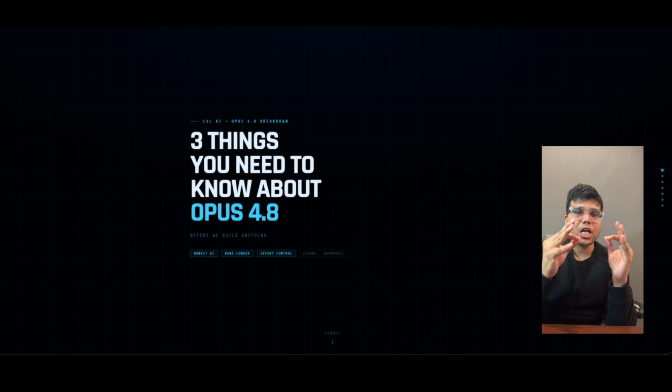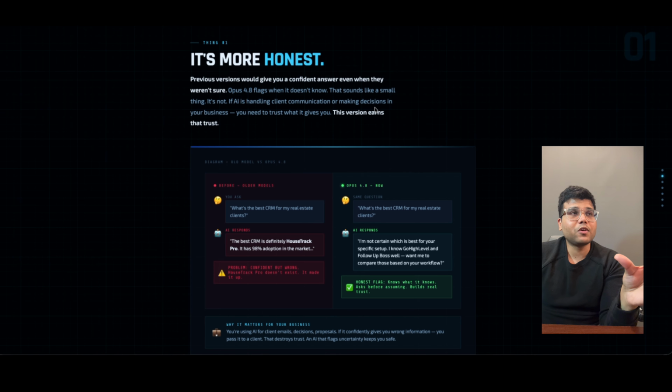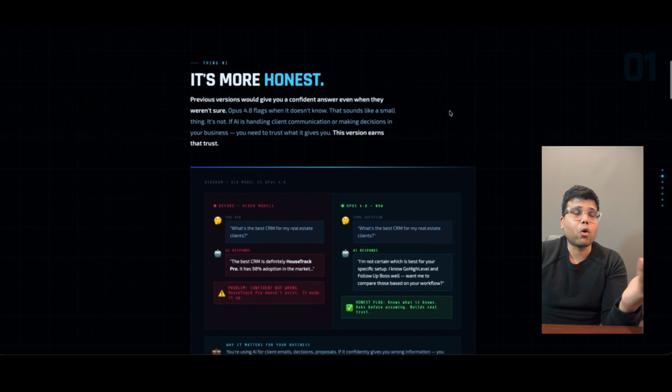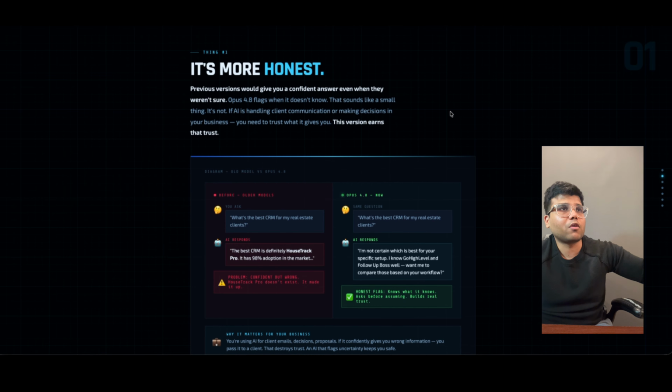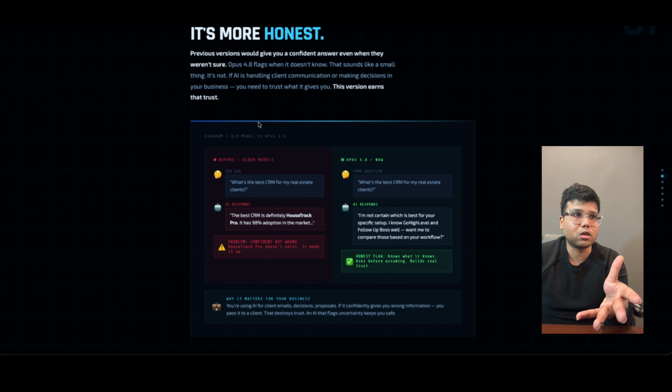So before we get into actually building the Agentic OS for your business using Claude Opus 4.8, you need to understand the three main features that separate Opus 4.8 from every other model that Claude has right now. The very first thing is that it's quite honest compared to other models. Previous versions would give you a confident answer even when they weren't sure. Opus 4.8 flags when it doesn't know. That sounds like a very small thing on the surface level, but it's actually not. If AI is handling client communication or making a decision in your business, you need to trust what it gives you, and this version actually earns that trust, as you can see from the sample chart in the picture over here.